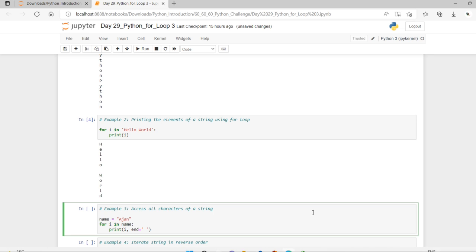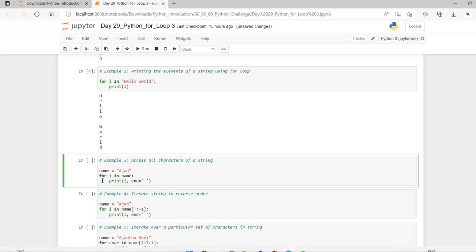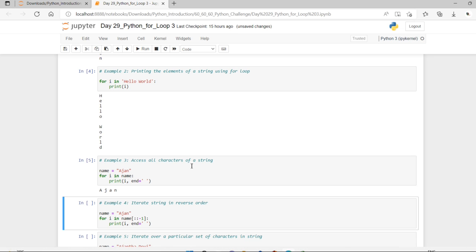And the next one, accessing all the characters of the string. See here, dear friends, we are not going to print it one by one or anything else, just printing only the name, whatever characters it has. And see here, dear friends, this is it.